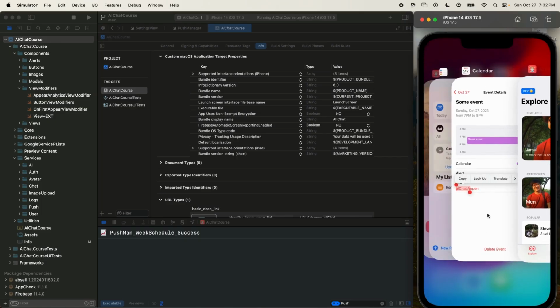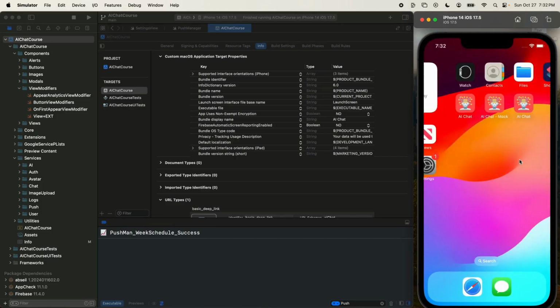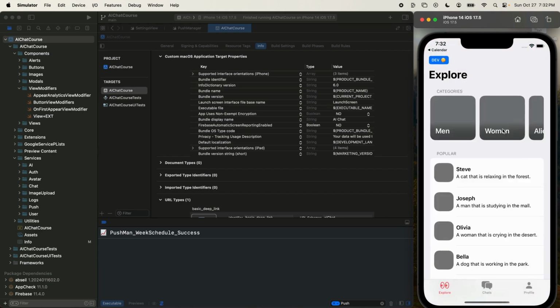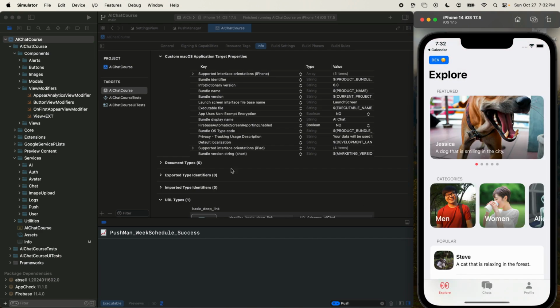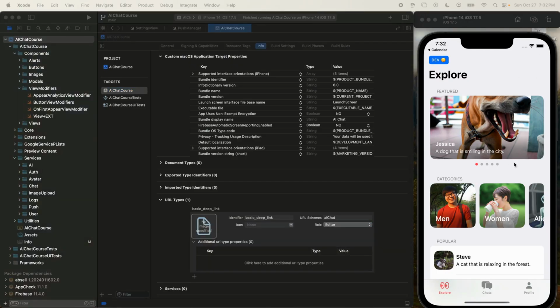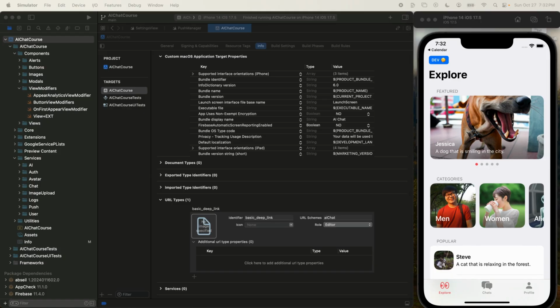Let's go ahead and close the app. Let's jump into the calendar. And if I click it, it'll open up my app automatically. So cool. Once we open up the app, we might want to do something like routing into a different screen, or maybe even just trigger an analytic.